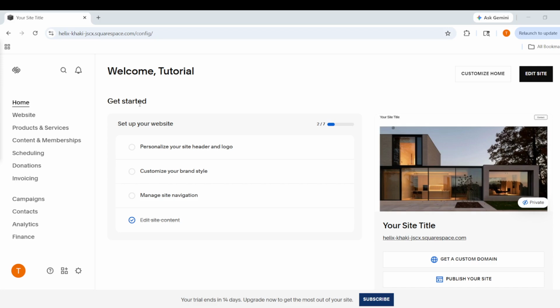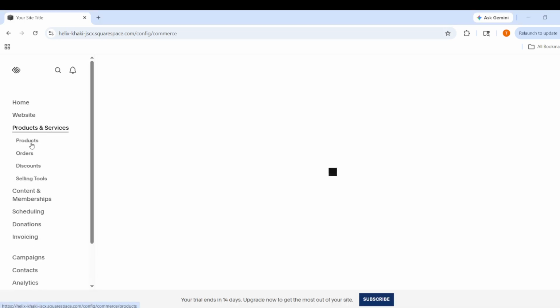In today's video, I am going to teach you how to sell event tickets on Squarespace. Start by logging into your Squarespace account. Once you are inside your dashboard, go to the area for products and services.